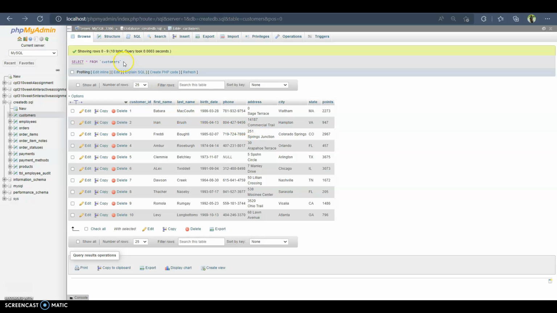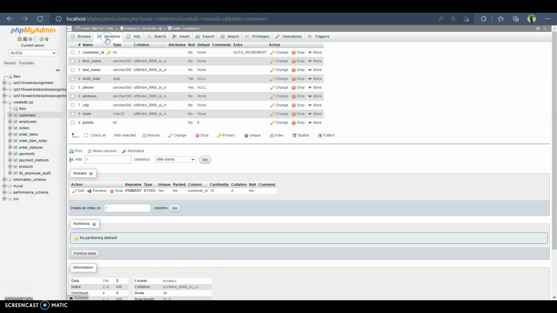Alright, next we'll pull up structure. So based off the structure, you can see the columns that I mentioned before. You can also see the primary keys. In this particular table, there is only one primary key. There is no foreign keys, as I did not feel that I needed them for this particular table.